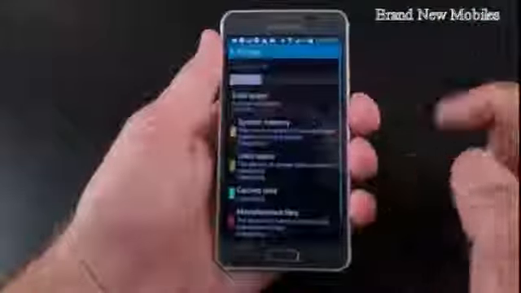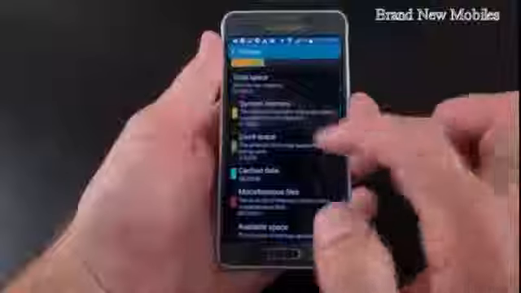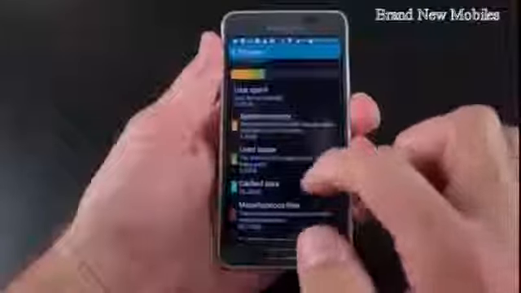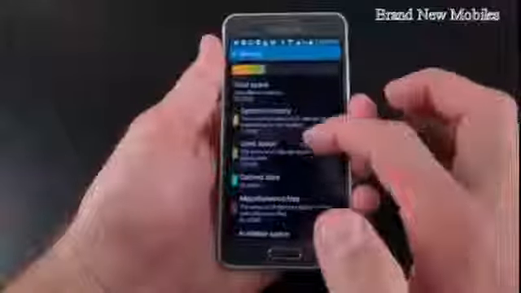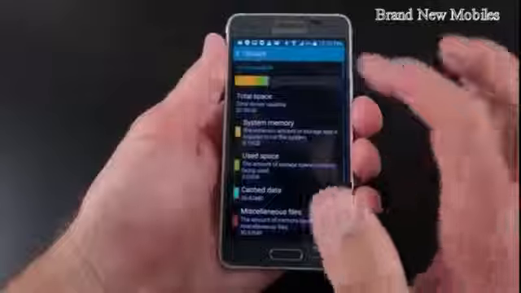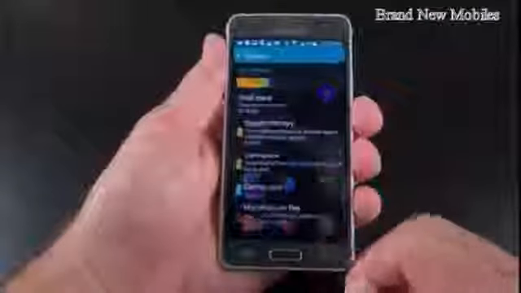Now, if you look at our storage, you can see just how much space is left over. So you can see how much the system is taking up, about 6.18 gigs. And then you can see some of the space I've already used, which is filled up with some 4K video recordings and some photographs, as well as a few apps downloaded. But you can see just how much space you have left after 32 gigs.